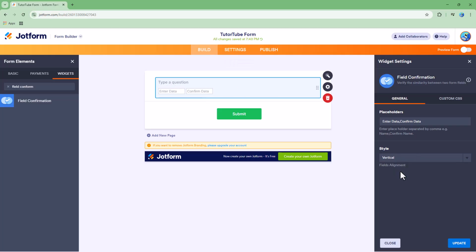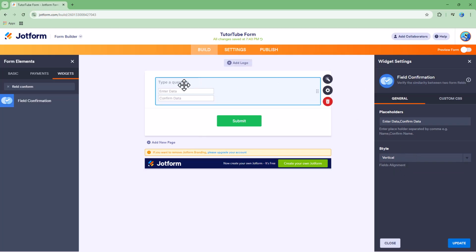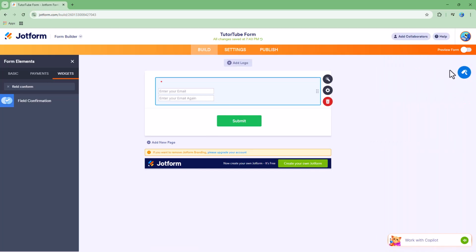Let me just say vertical right here. So you got this one. So let's say I'm going to say email, for example, and then over here, I can say email or I can say enter your email, and then I'm going to say enter your email again, just like this. So you can see that you got double confirmation right here.